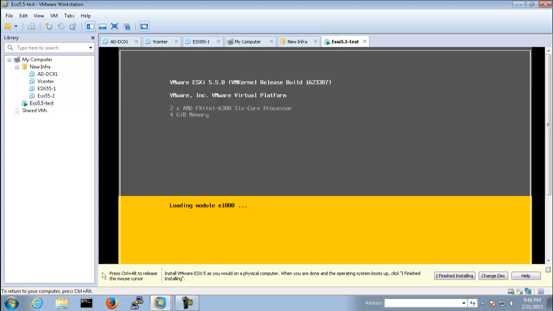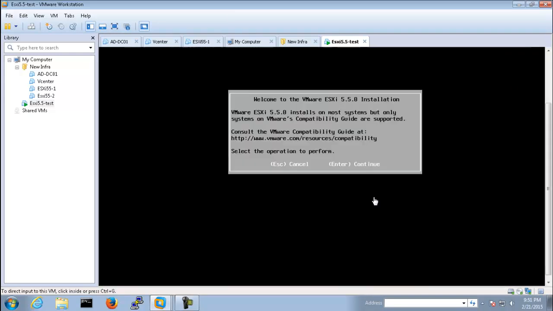If your mouse cursor is locked here and you want to release it, just press Ctrl Alt and it will release your mouse cursor. So it's going. Once the initial setup completes, the binary will be uploaded and you will see this screen, which is a sign that everything is going well so far and our installation is on the way to completion.